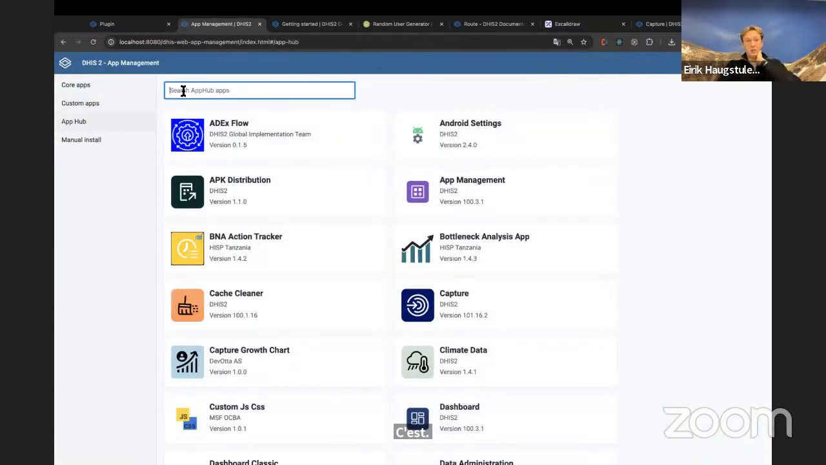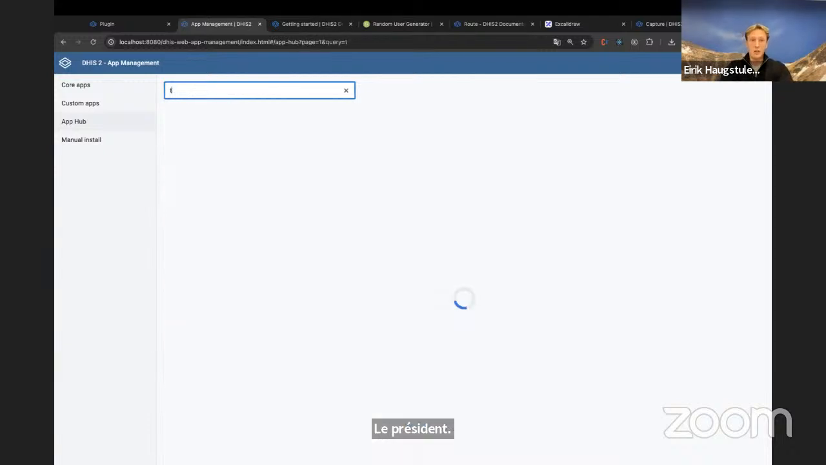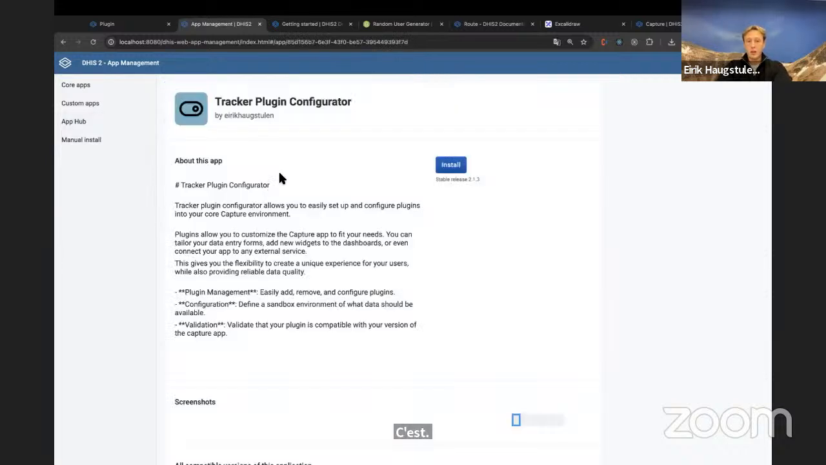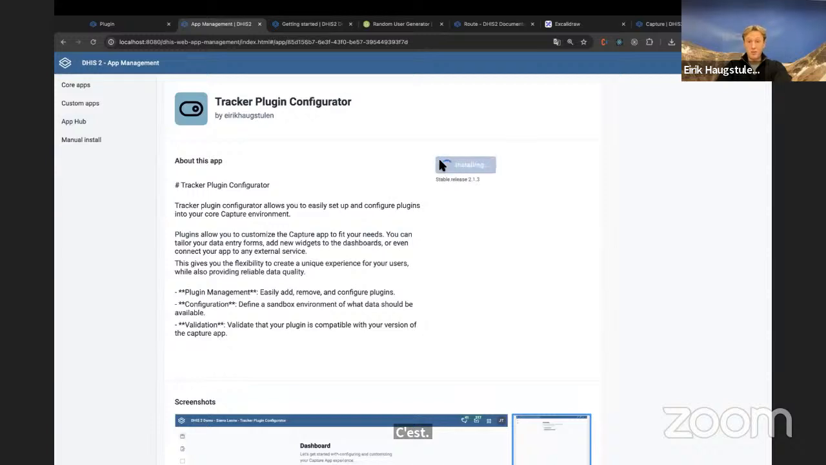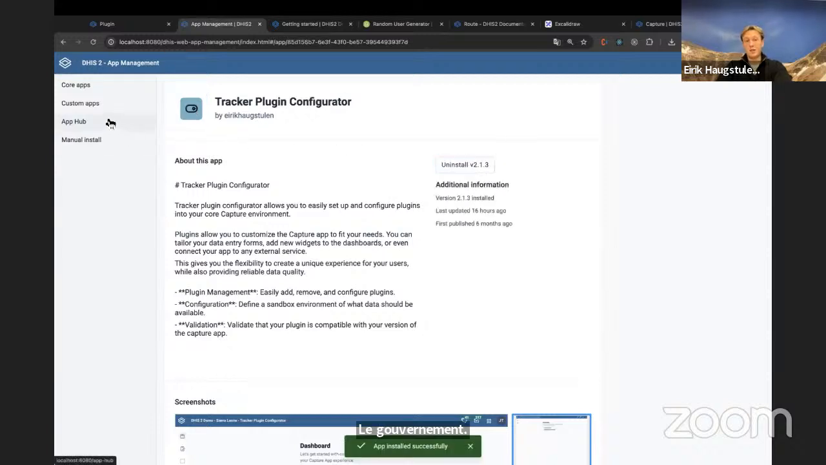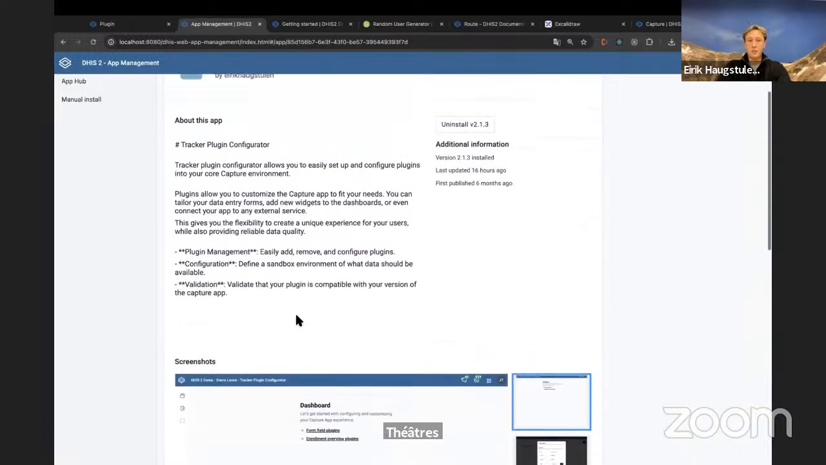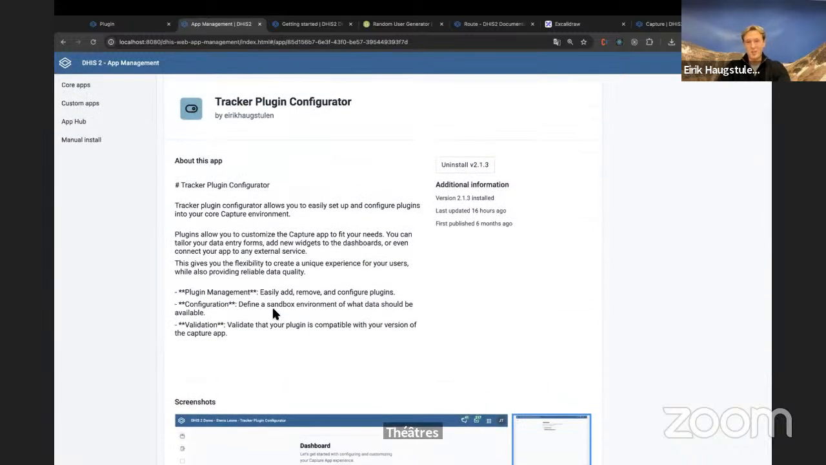From there, I'll also go into the app hub, and I'll search for tracker. And there's an app here called the Tracker Plugin Configurator. What this app allows you to do is that it does a lot of the heavy lifting. The app is made by me, and it's currently supported to set up a lot of things in the Capture app. You don't have to use it, but I would, of course, recommend it, but I'm also a bit biased.